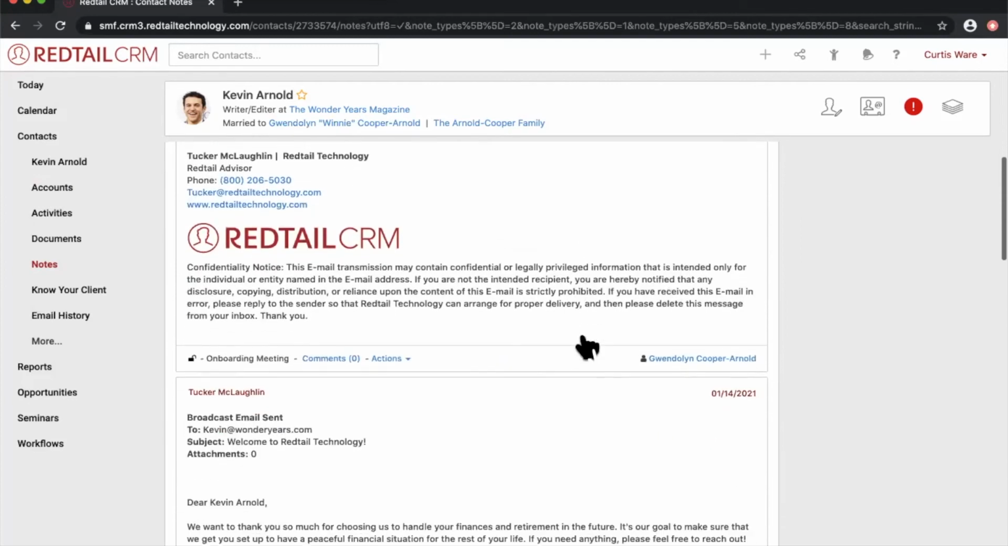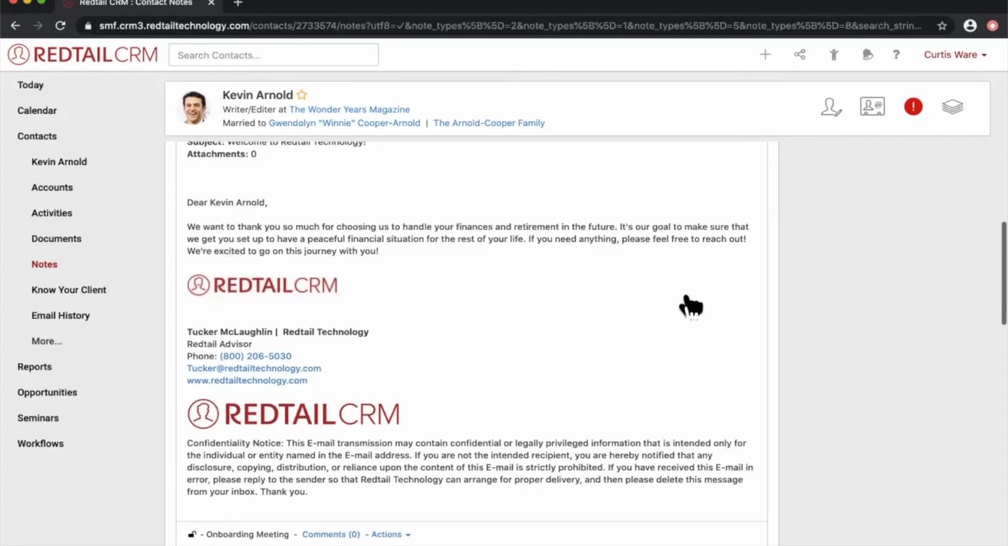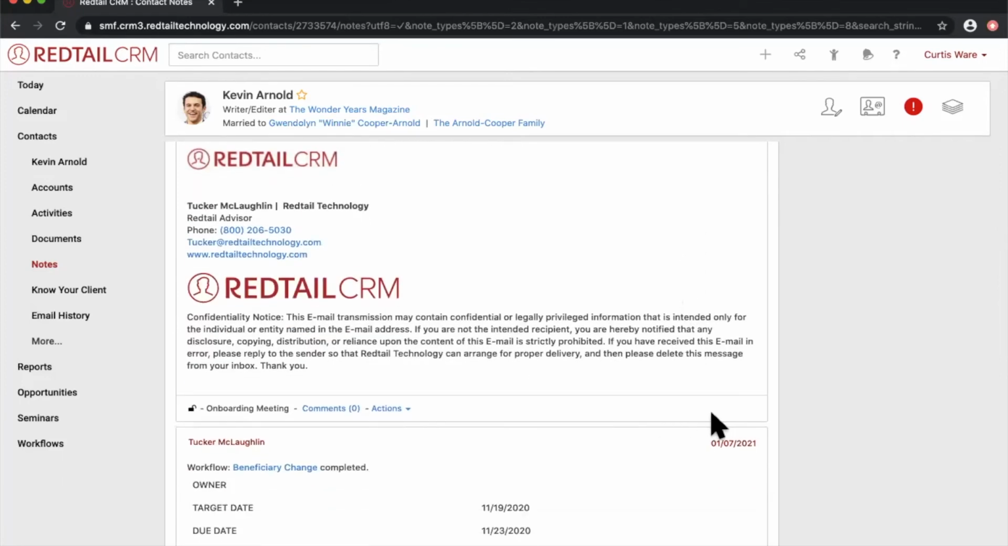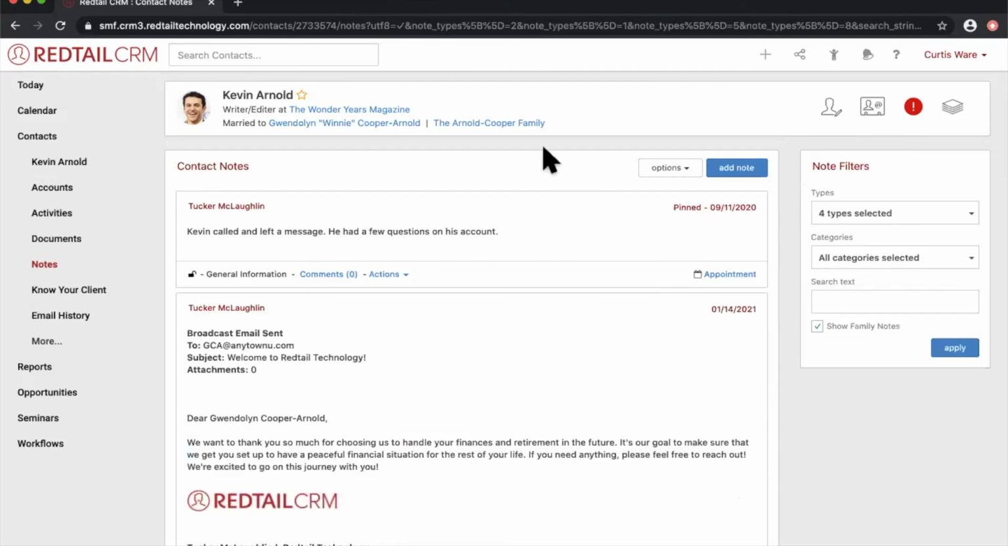When you scroll down, if you see the name of another contact record in the bottom right-hand corner of a note, it means this note exists in her contact record, not in Kevin's. If I scroll down, you'll see that here's one that doesn't have a name. This note is in Kevin's record. But I do like to point out that the family section is useful to link everybody together, but also allows me to view multiple notes and multiple accounts that all belong to that family all on one page.